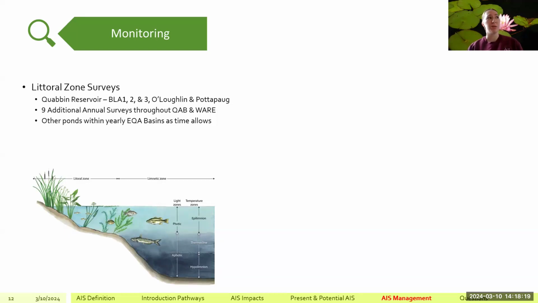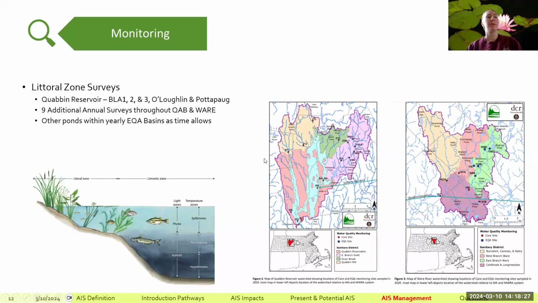We also do additional ponds within our environmental quality assessment basins as we can. And what I mean by our EQA basins is basically our watersheds are broken up into these little sub basins. And that's just to allow us more time to cover this area, because we only have so much time and so many staff that can cover all of our acreage. So these districts are just allowing us to focus on one area every year on a rotating schedule. And we try to match our survey ponds to that.